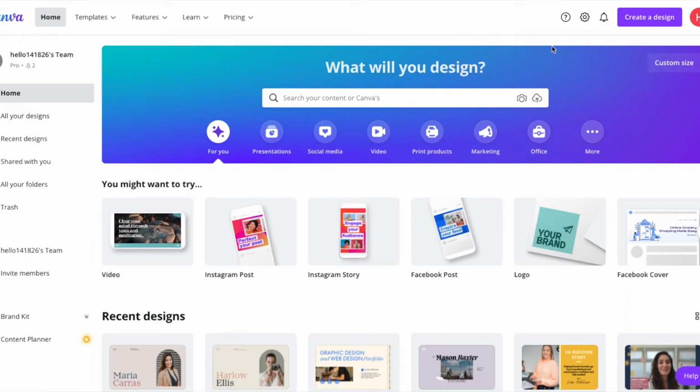Hey guys, so I just wanted to show you a little bit about how to create a portfolio in Canva. Now this question came up in the Inner Circle Facebook group. Somebody was really struggling with their portfolio.